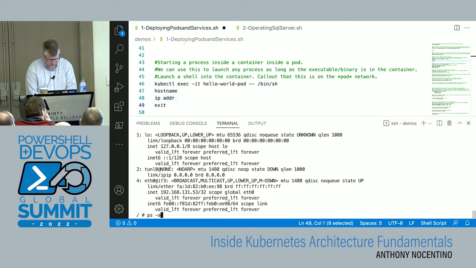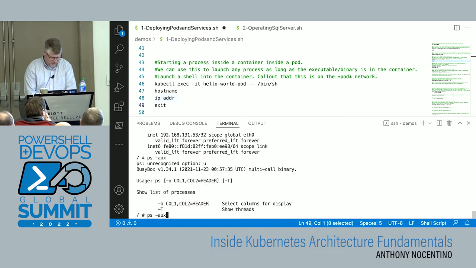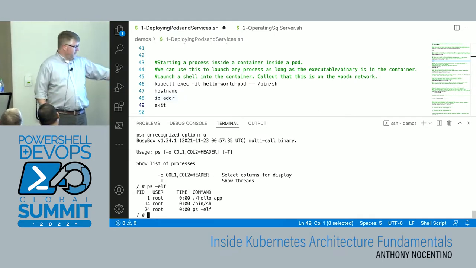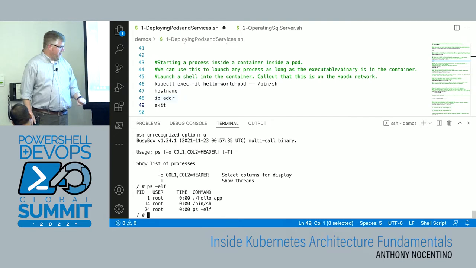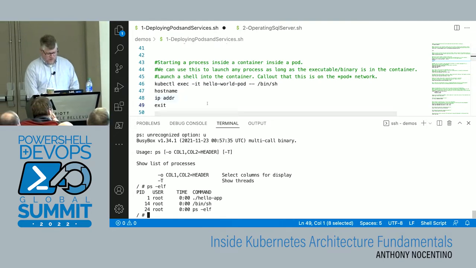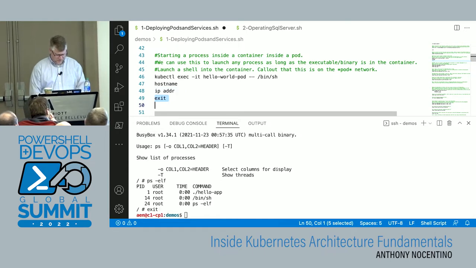If I do a ps -ef, you can see there's not a lot going on inside the pod because of the isolation of containers. It's just my app, the shell that I just started, and then the command that I just ran. But generally, you'll just see one process running inside of a container.